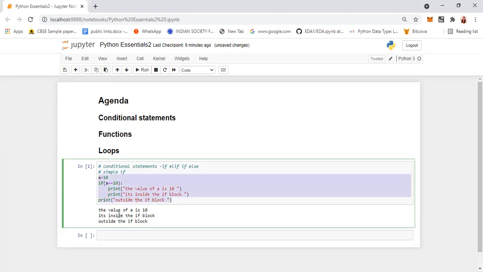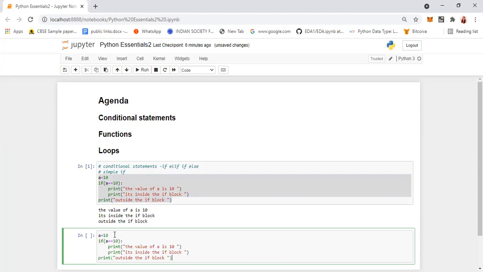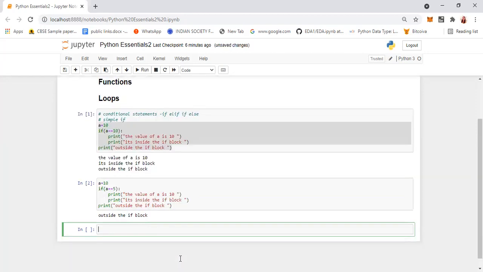Okay, so now we'll say if the condition is failure, what happens? If the same simple if, let's assume that the value of a is not 10, then will this statement get executed? No. So directly it will come to the print outside the if block. So you can check. Yes. So my input was a is equals to 10, but I'm checking if a is equals to 5. So the condition is false. So it will just come to the last statement, that is print outside the if block.